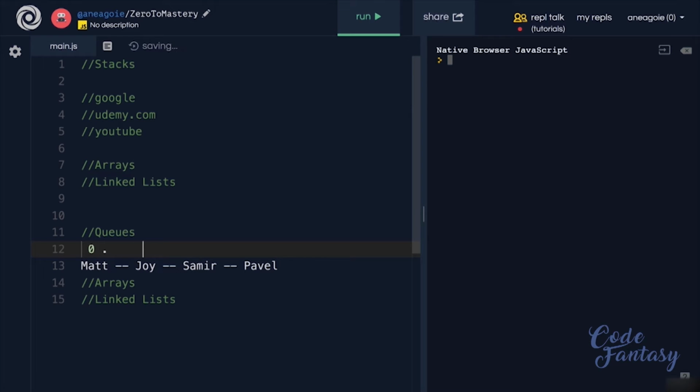So if we had Matt here, then we have Joy, then we have Samir, then we have Pavel that are in queue. If this was in an array data structure and Matt was the first in line and we need to remove Matt from the queue, well, once we remove Matt, we now need to shift the indexes over. So we have to go one by one and say, all right, Joy is now here at index of 0, Samir is at index of 1, and Pavel is at index of 2, and there's nothing at index of 3. We just unshifted those arrays. It's an O of n operation, a linear time.